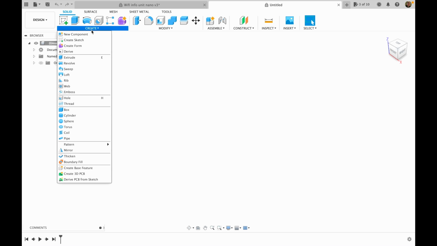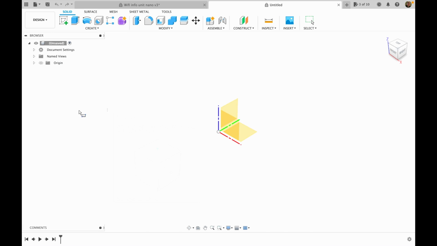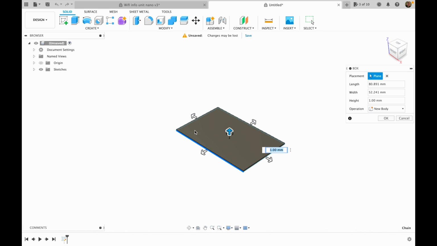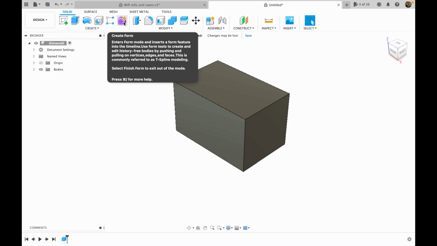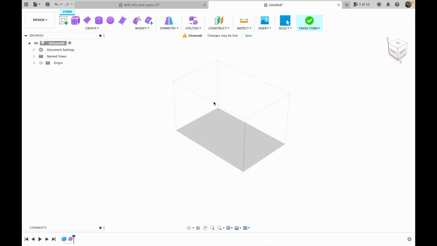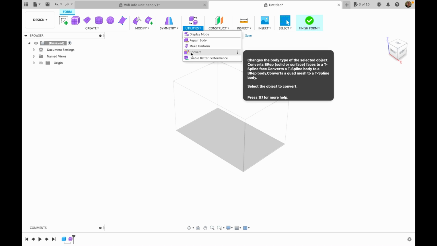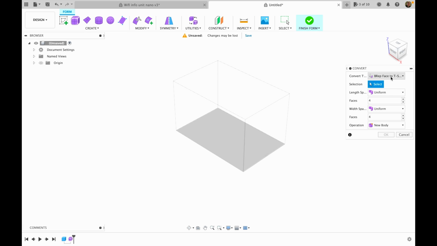So let's create a simple primitive, let's say a box. Okay, now we have a box. Let's enter the create form menu right here. Basically you cannot select anything from this box now, but from utilities we have the convert function. All we have to choose here is B-Rep face to T-splines. Then we select the face. Let's select the bottom face, this one.